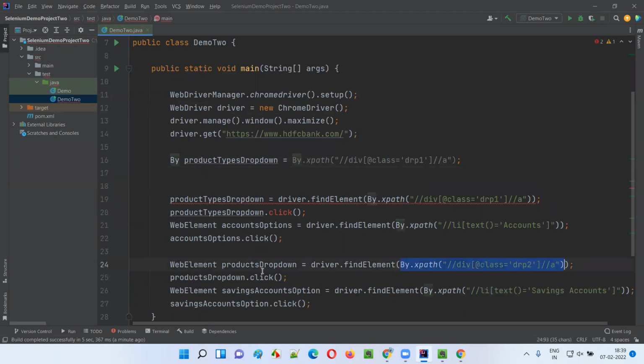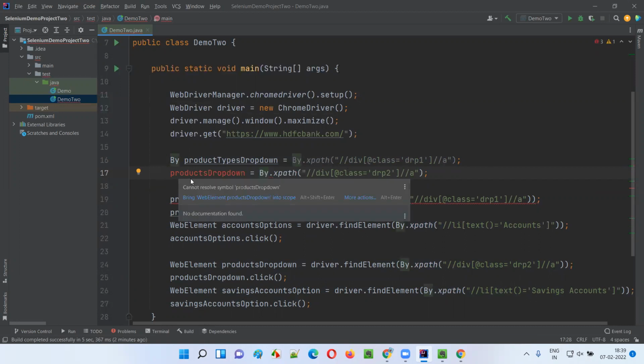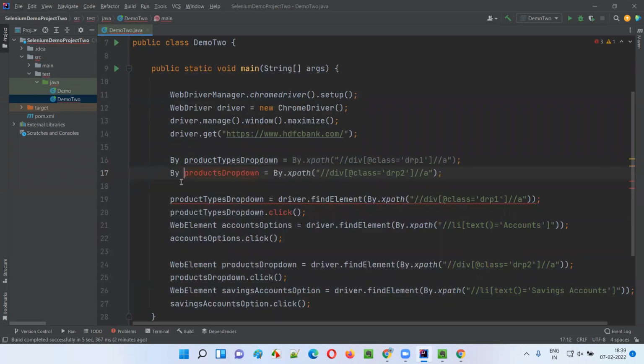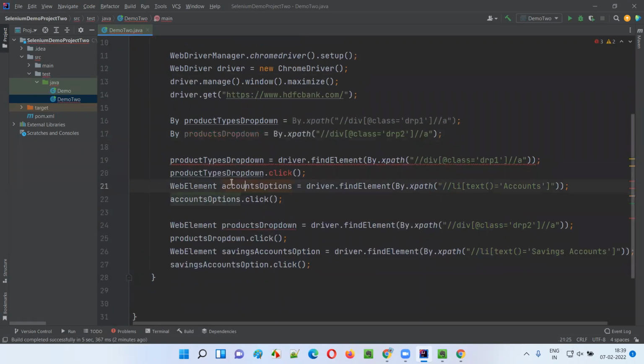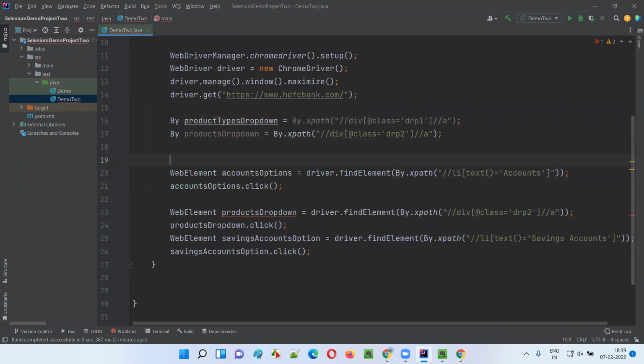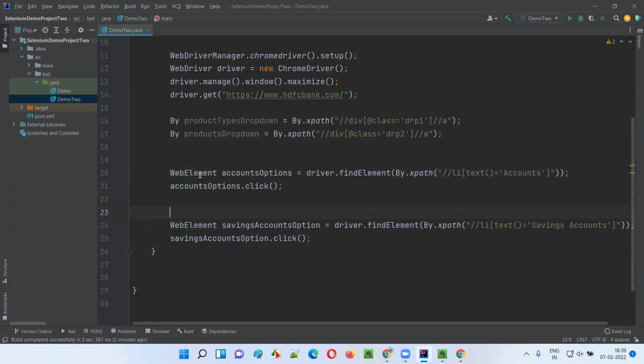Second field, that is the products dropdown field. I'll simply say products dropdown is equal to, and I'll create a by class for this. Done. This part is also done. So we'll not click here. Here also I'll remove this part. Only the options are left out. We'll do something with the options.